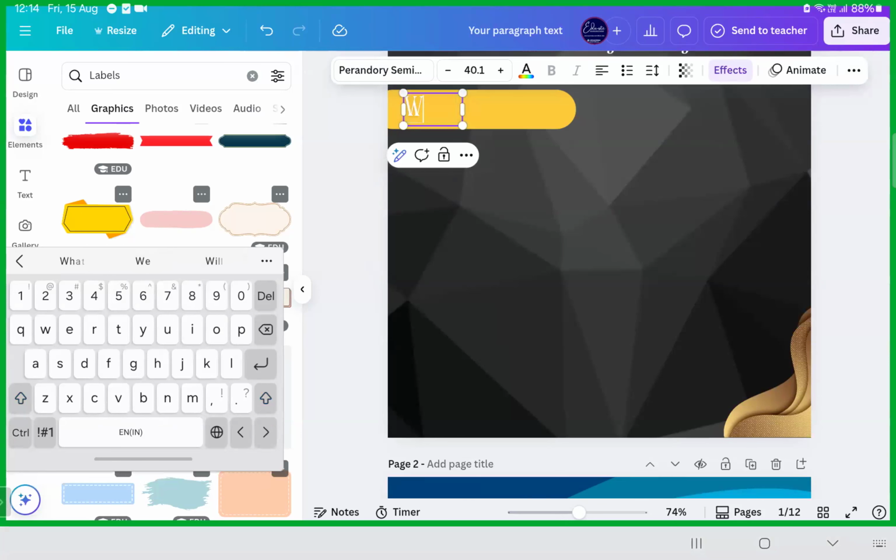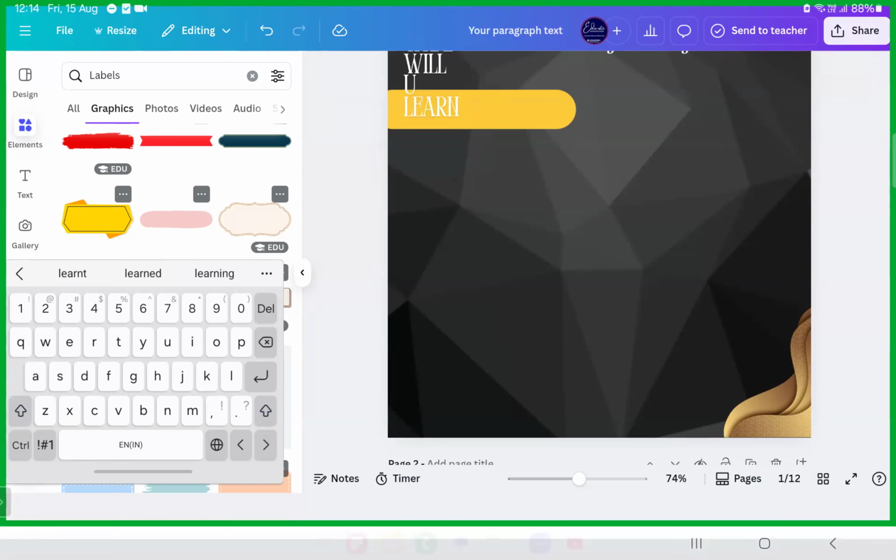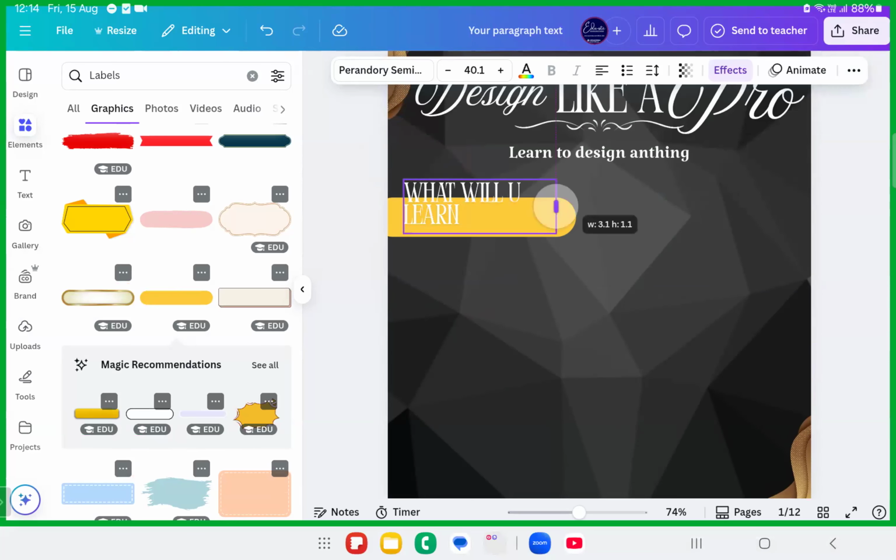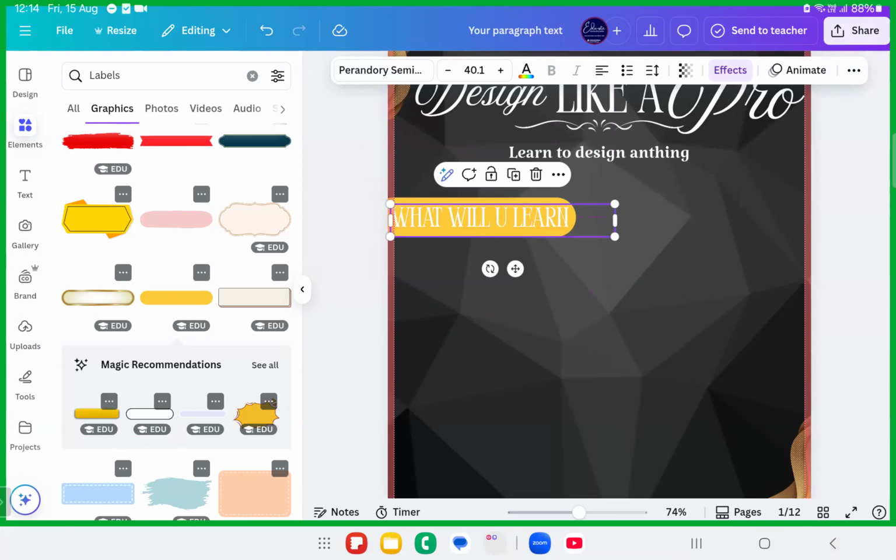What will you learn? Okay, this is all the textual content that your client will give you, or you can generate it using ChatGPT, and you'll say, okay, so I'll write this one. Is it fine for you? Okay, is it fine for you? You need to ask these questions to your client. Fine. What will you learn?